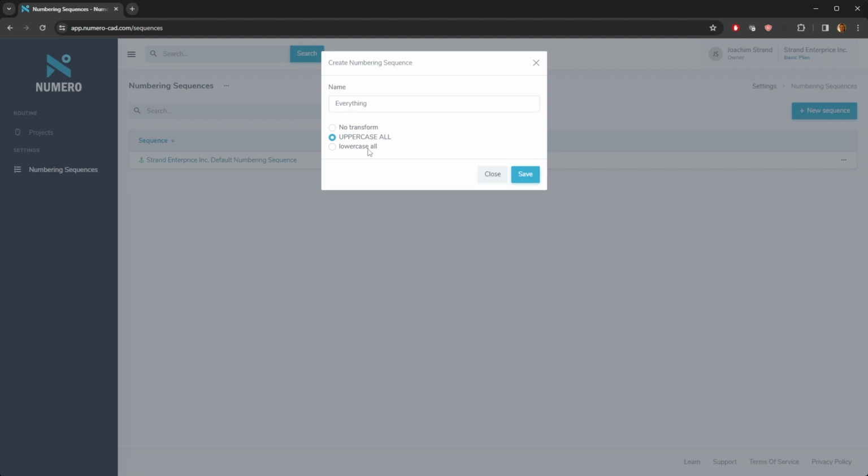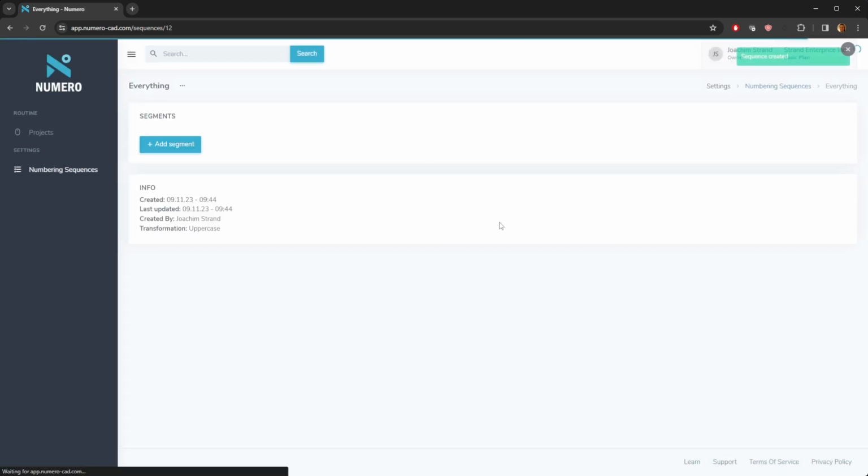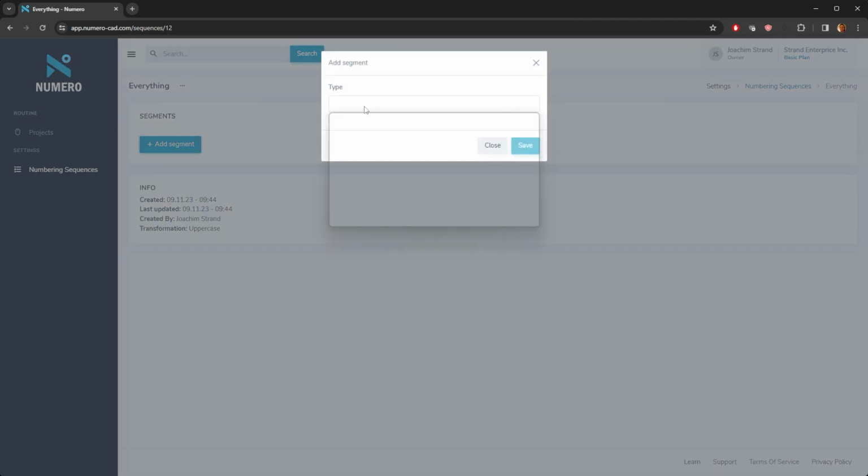You can choose. For now, let's do an uppercase and just see how that goes. Why not? And click save. And we're ready to create something in this everything sequence. All right, let's add one and see what we have.